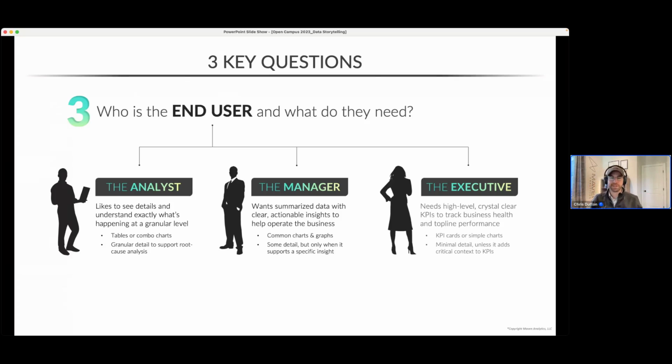And then all the way on the other end of the spectrum, you've got the executive, like the CEO of the company. This is someone who just needs the absolute fastest, most efficient transfer of information possible, right? So high level, crystal clear KPIs, things that are going to help them understand business health, top line performance, KPI cards, super simple charts, minimal detail. The only time you share real in the weeds detail for executives is if it's adding critical context to those KPIs. So I think this paints a pretty good picture of what that spectrum looks like and how your visual analysis might be tailored to different types of audiences.